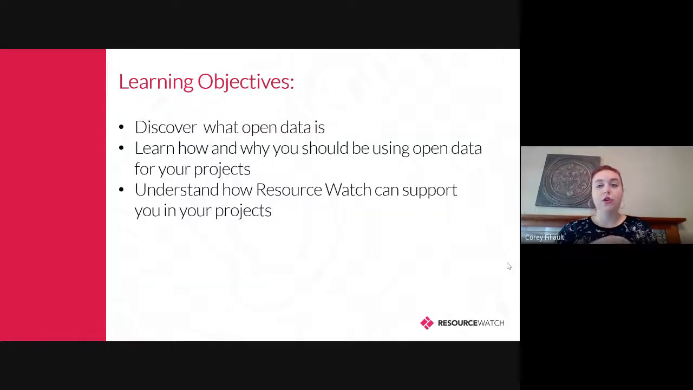So before we go straight into the demo, I do want to cover what the learning objectives are for today. First, we're going to talk about what open data is, and then we're going to look at how and why you should be using open data for your projects. And finally, by the end, I hope you guys can see how Resource Watch can support you in your projects.